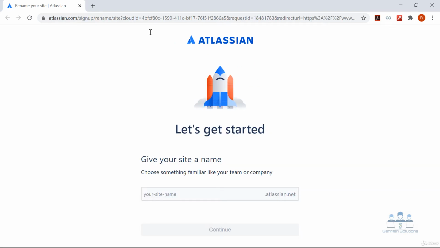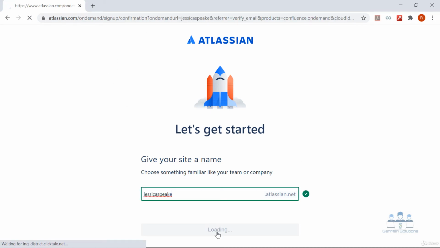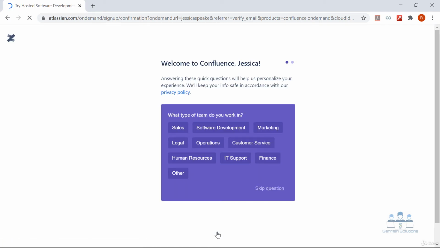On clicking the Verify My Email link, you will be redirected to the Let's Get Started page on Confluence. Here, you will have to enter your site name, which can be your name or whatever you want to put as your site name. Great! Your Confluence page is now ready. Confluence will ask you to answer quick questions to personalize your experience. You can choose to skip this step, or you can select an option to personalize your site.